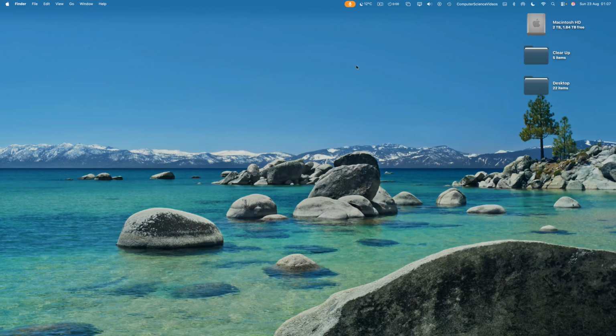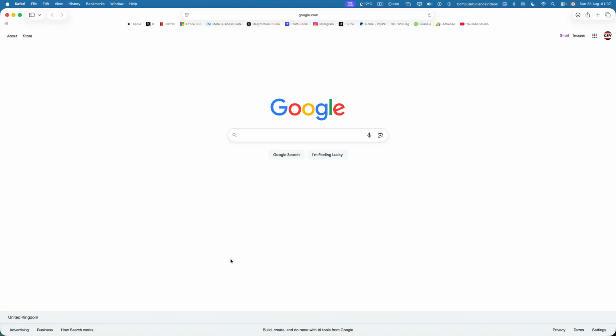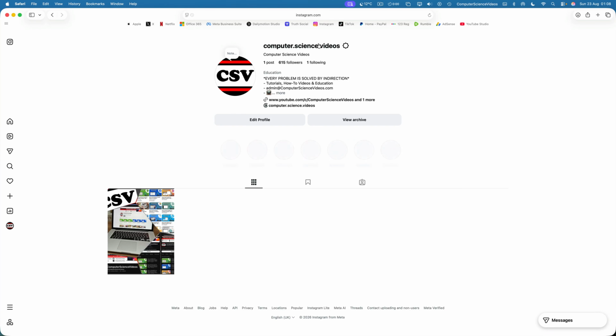So now let's go all the way down to the dock, go to the web browser, which is Safari. In this case, click on this, wait for that to load. Once that is loaded, now let's go to Instagram via a shortcut within bookmarks, and then make sure that you are signed into the account.